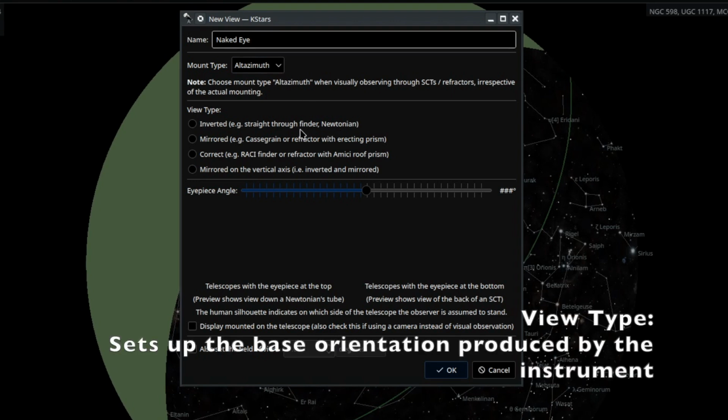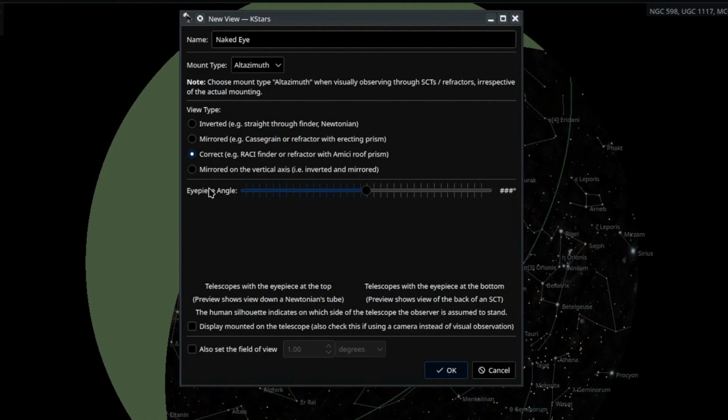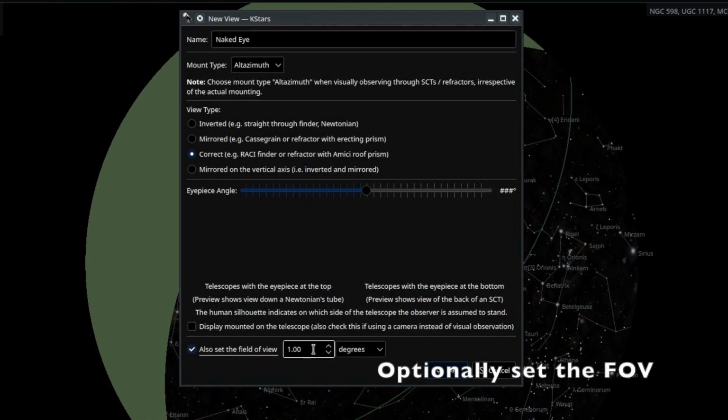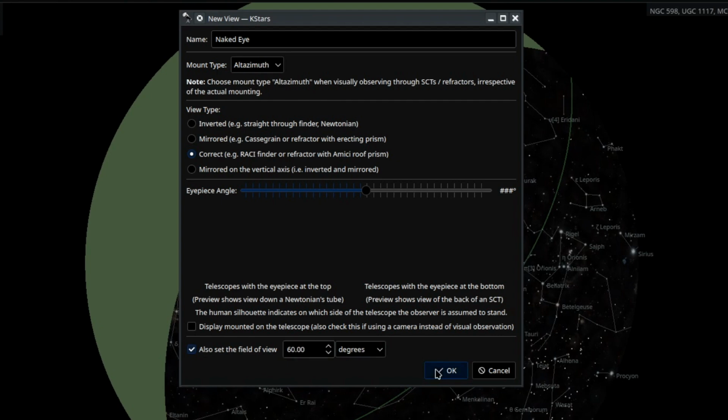Next comes the view type, which sets up the base view produced by the instrument. In the case of the naked eye, we see the sky in the correct orientation, so we will pick correct. Then there is no further correction from the eyepiece angle since we are just using our eyes. We can optionally ask KStars to set the zoom level to have a 60-degree field of view for our convenience, so we can see a wide region of the sky. Then we can hit OK to create the new view.